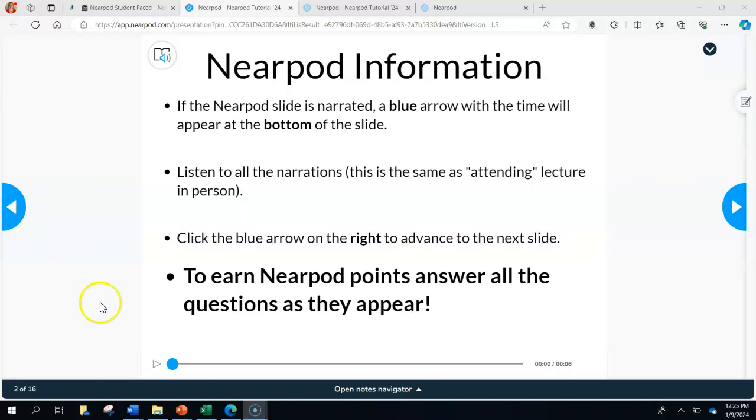The other thing to note on this slide is at the bottom, there is a blue circle with an arrow and there is a time. This time tells you that it's been narrated. So anytime there's narration, listen to it. This is the same as attending lecture in person. Or if you're wanting to review these slides for a test or quiz, this is pretty much the same content that I covered in an in-person lecture. If you click on this, you're going to hear me speaking. This slide is narrated. So then you can have that also as another study resource.